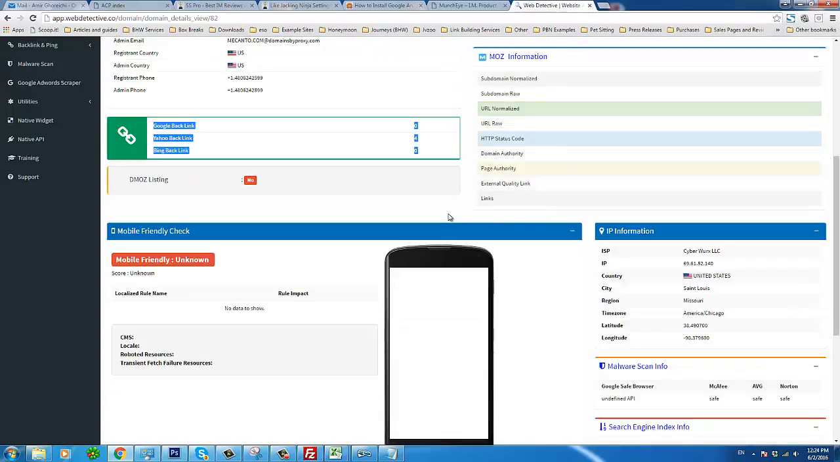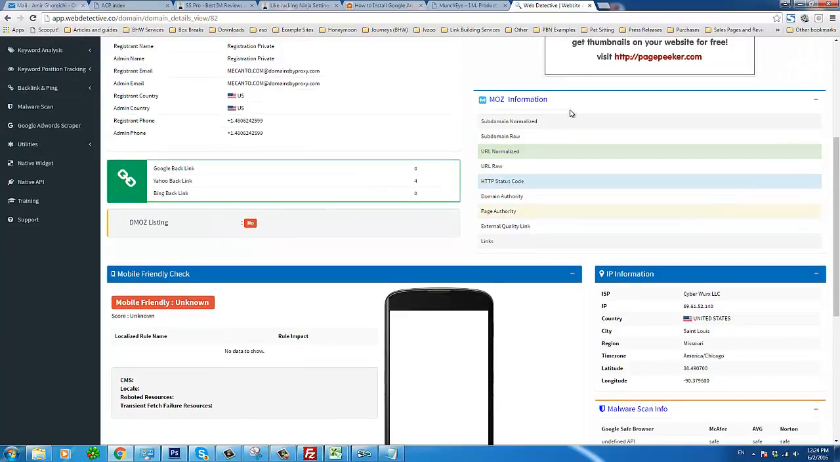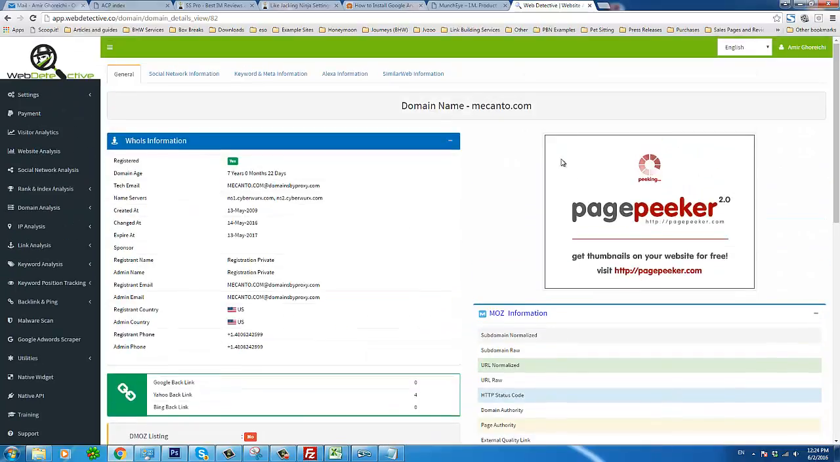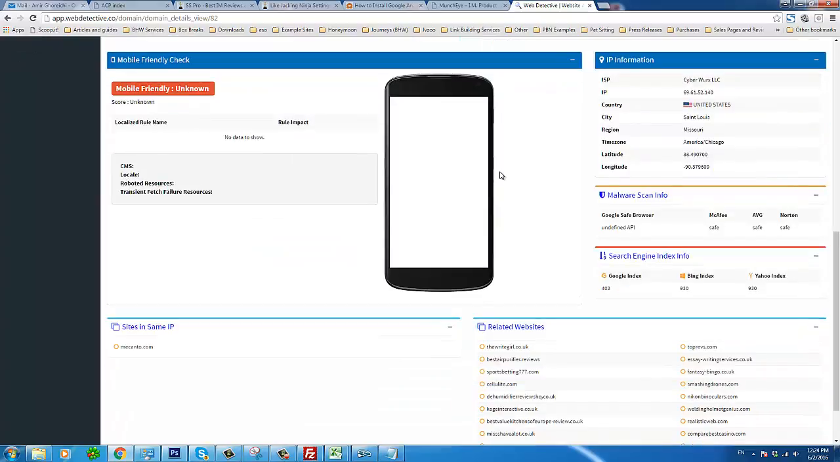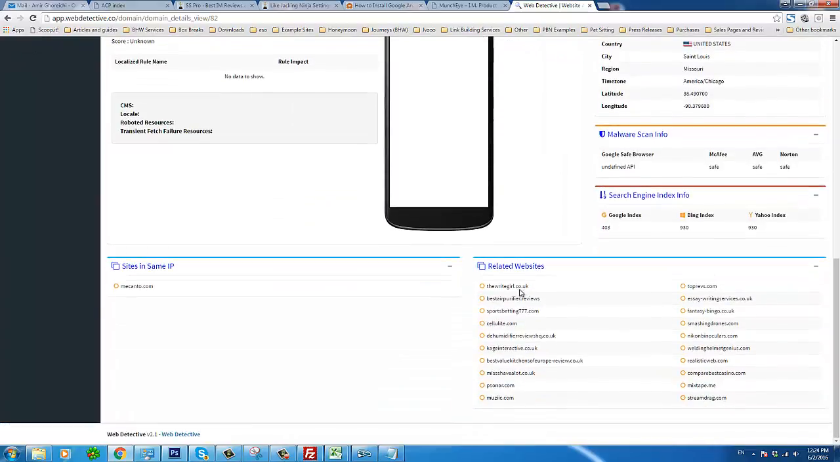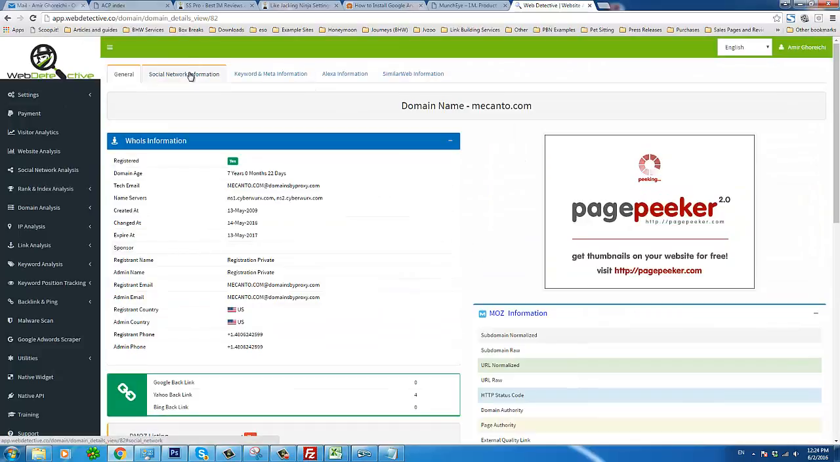So you're going to get the big picture when you use something like this, but keep in mind that some people will be using this plugin or something like it. You can see related websites here. So let's go through the tabs here.